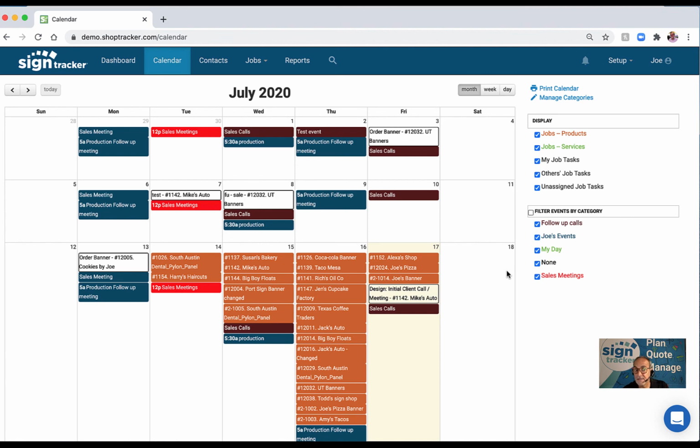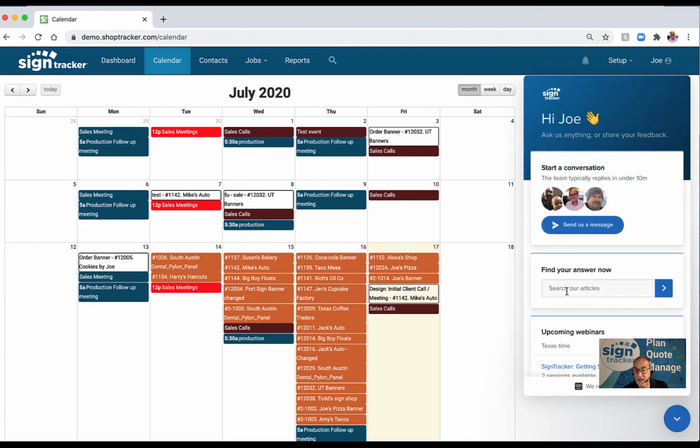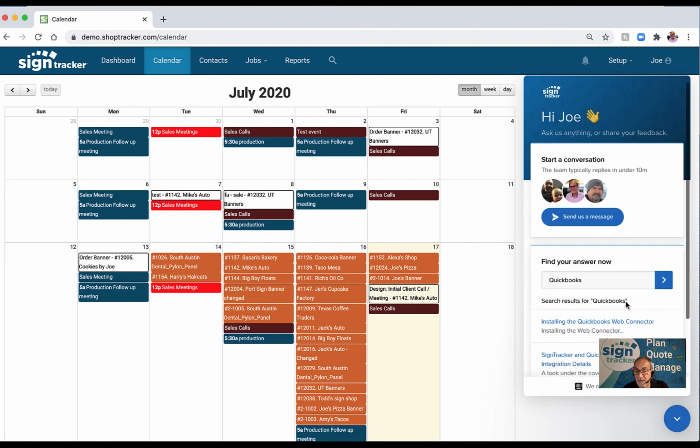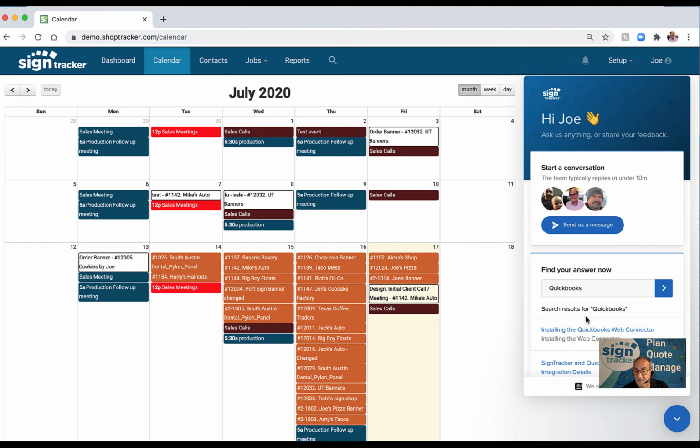Oh, one thing I didn't point out on the dashboard, by the way, this little chat icon down here. This is really great. This goes to the entire team here at SignTracker. So you can search, for example, a QuickBooks integration. I can click here, QuickBooks, and search, and it's going to pull up some articles and some videos and those sorts of things. You can also just send us a direct message.